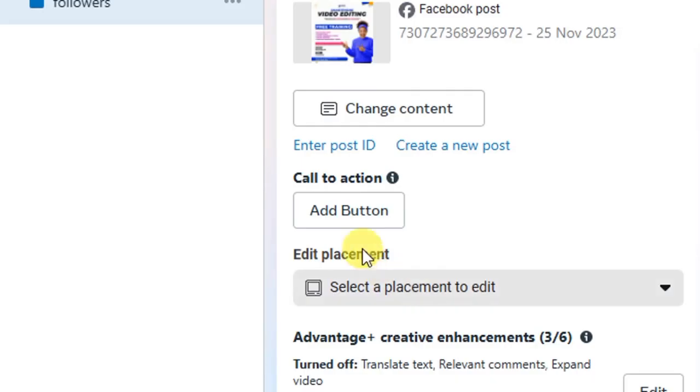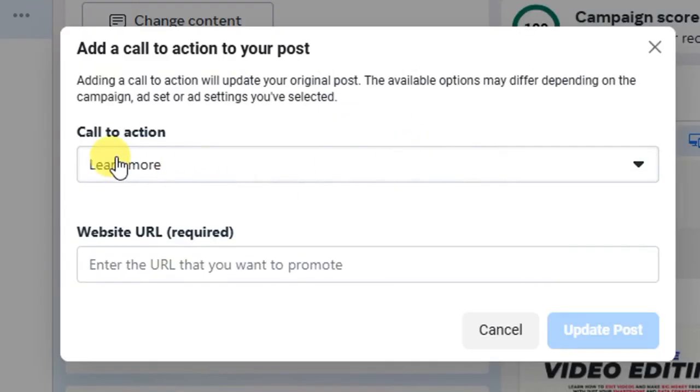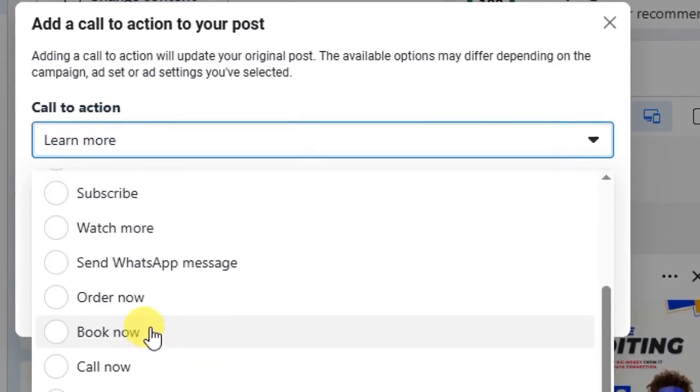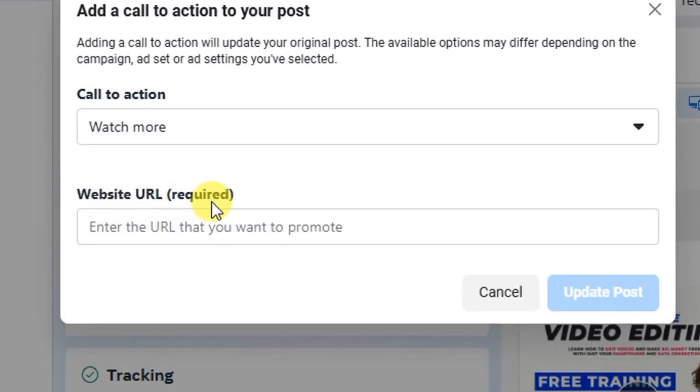Click on select. Scroll down, you will see call to action button here, add button. When you add a call to action button, you will see learn more button here. Click on this drop down button. I want to use watch more. When you select watch more, below you will see your website URL.